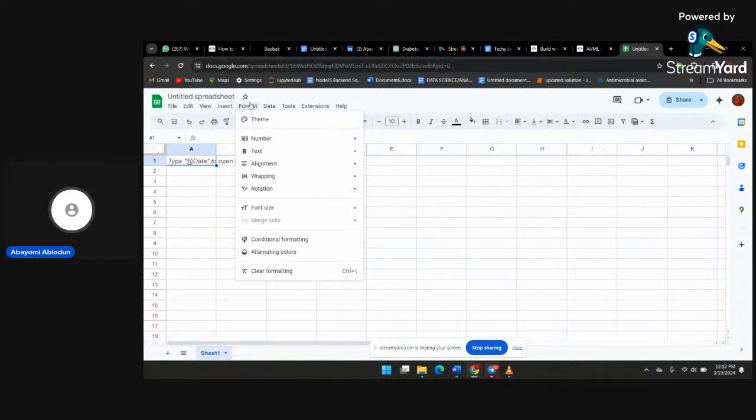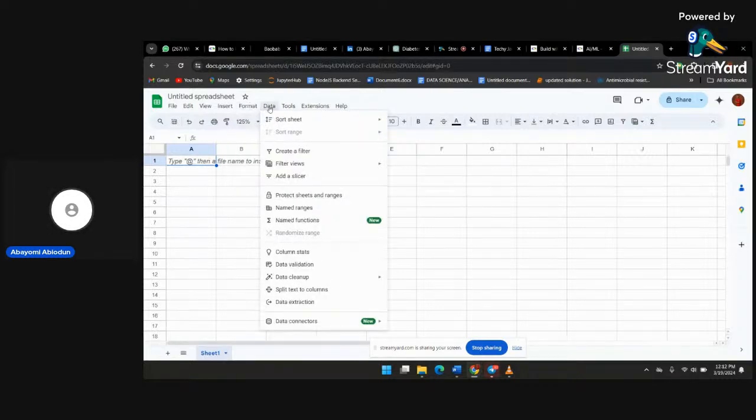You can also format, in terms of number, text, alignment, depending on what exactly you want to do in your data. You can also create a filter. You can sort the whole sheet, maybe ascending or descending. You can create filter with your data. You can do some data validation. You can do some data cleanup. So you can do data extraction.